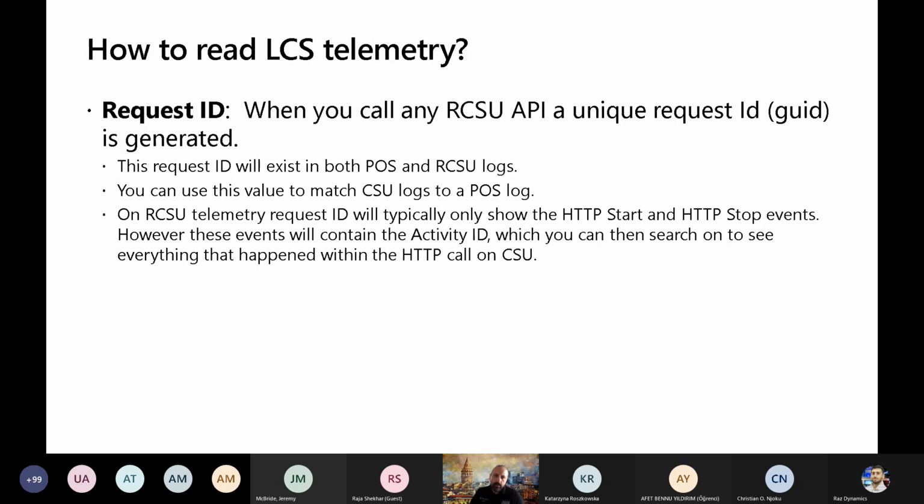And after that, we have the request ID. When you call a CSU API, a unique request ID is generated. Not each LCS log entry will have this request ID for the POS side, because it can be either calling a CSU API, or doing some client side work, maybe an extensibility code execution or UI code execution.